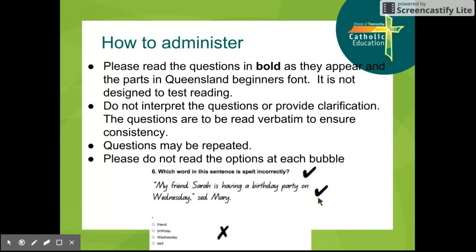How to administer? Well, this bit's really important. For the test to be a valid source of data, it's really, really important that we are consistent in the implementation of the test. The test is not a test of reading, and that's really important. We're not testing reading. So we ask that teachers read the questions that are in bold as they appear, and then there may be parts that are in Queensland Beginners font. So these two elements can be read.